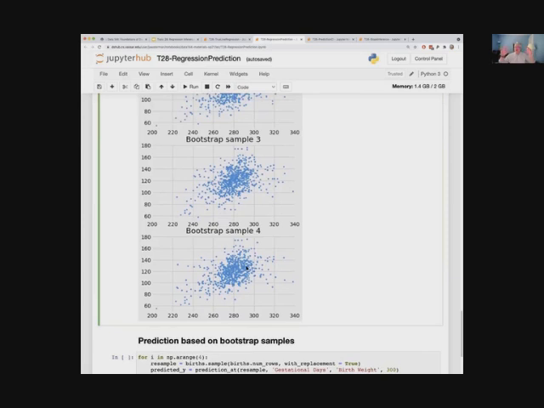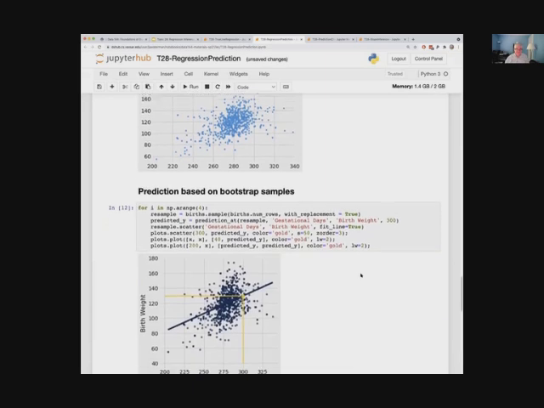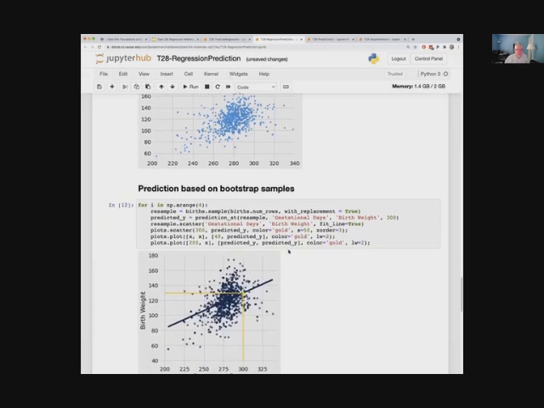Now that we've bootstrapped, we have as many scatter plots as we want. And we're going to do the exact same technique that we did with the bootstrap earlier in the course. Now that we have a new scatter plot, we can make a new prediction, because by creating the new regression line for our scatter, and then once we have our regression line, we can make our prediction. That's exactly what I'm doing here in this code. It's the exact same thing.